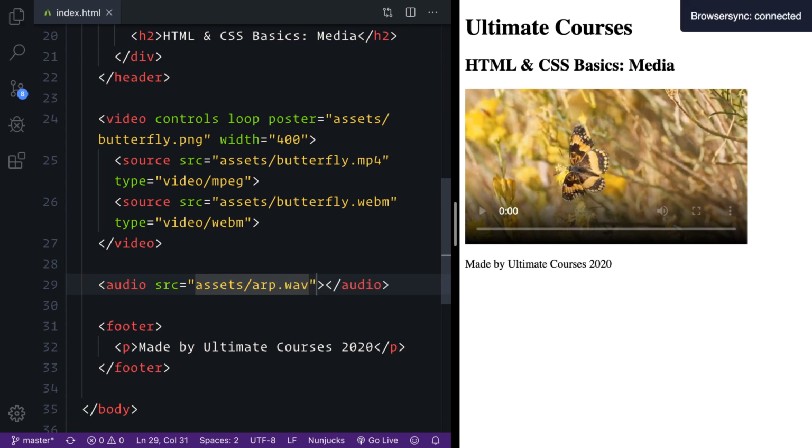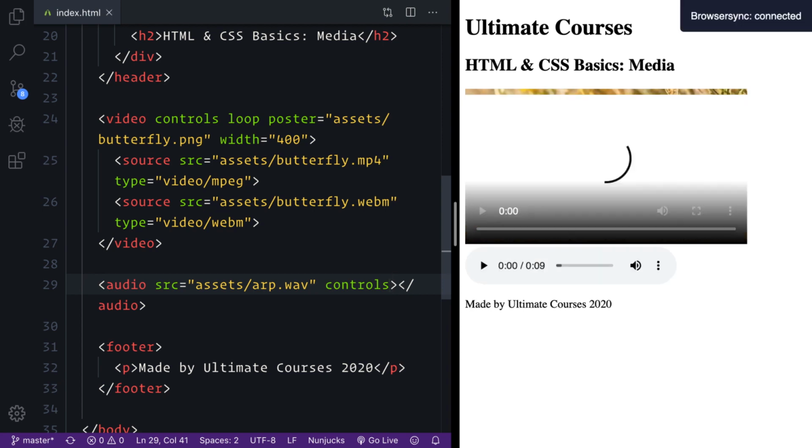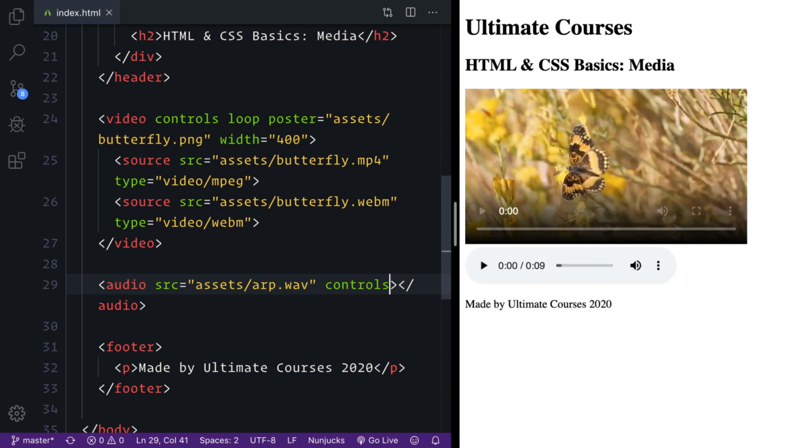Now you may notice something. Nothing appears in the browser. That's because we can't see any controls, and there's nothing visual when it comes to an audio element. So it's always a good idea to use the controls attribute for the audio element. It's just like the video attribute. Now we have audio controls, and we can play it.